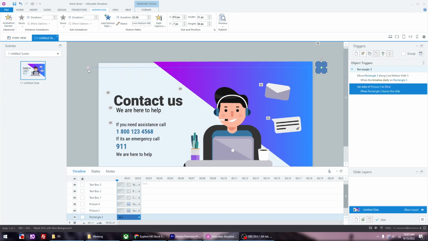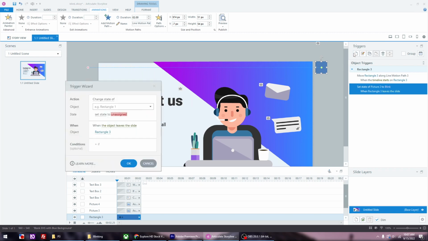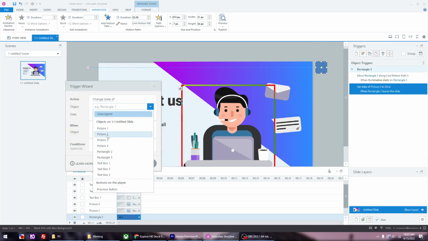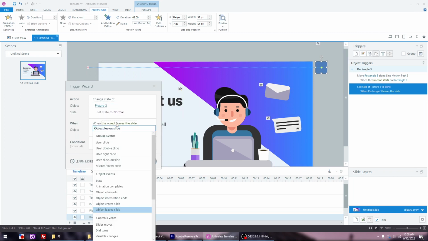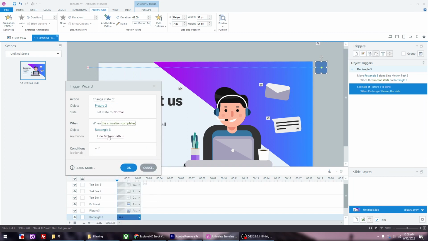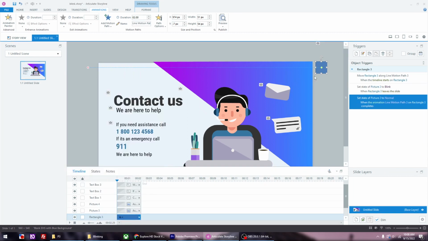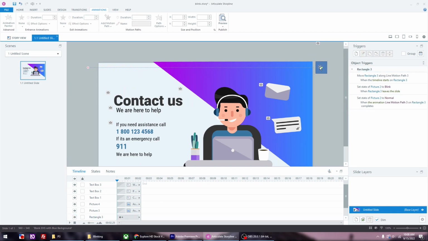And then we want to create another trigger that causes the eye to open back up. So we're going to change the state of picture 2, which is the man, back to normal. Not when object leaves, but when the animation completes on that motion path. So as it goes from right to left, it's going to blink when it exits the slide, and then it's going to open its eyes back up once the animation completes.